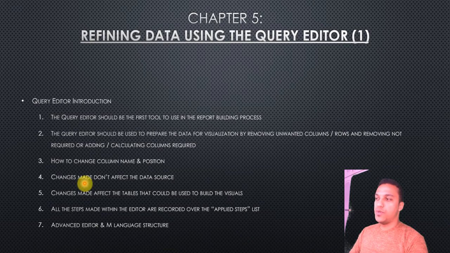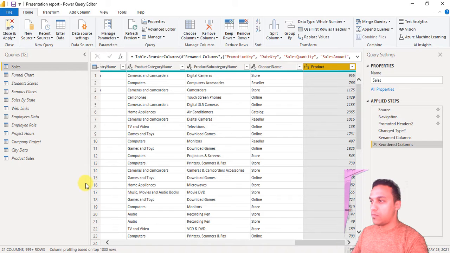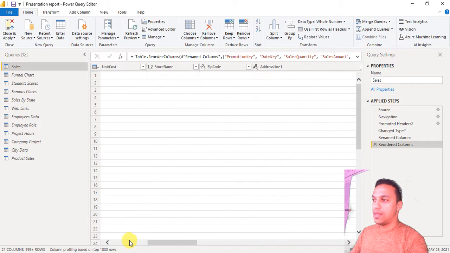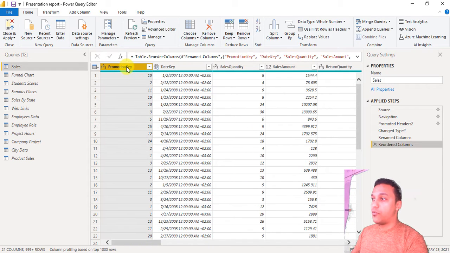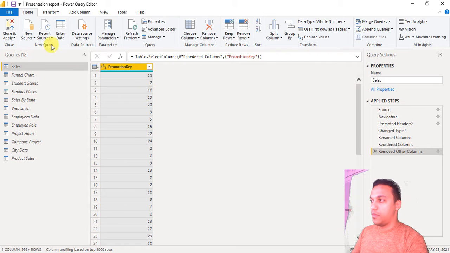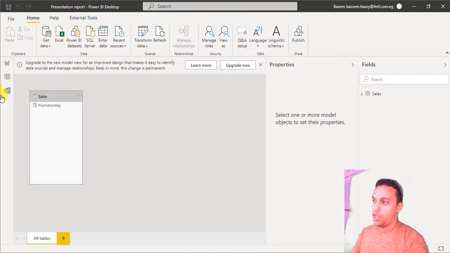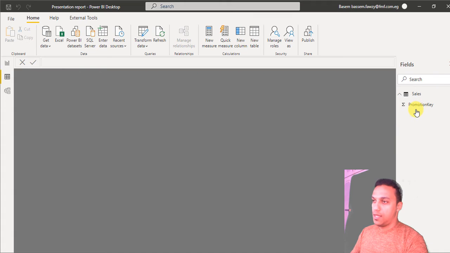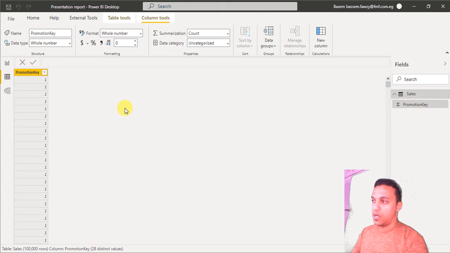Another important thing that we need to understand about the Query Editor is that any changes we make within the Query Editor do not affect the original data source. For example, here we are dealing with the sales table. Say for example that I would delete all the columns except for that column titled promotion key and apply the changes.